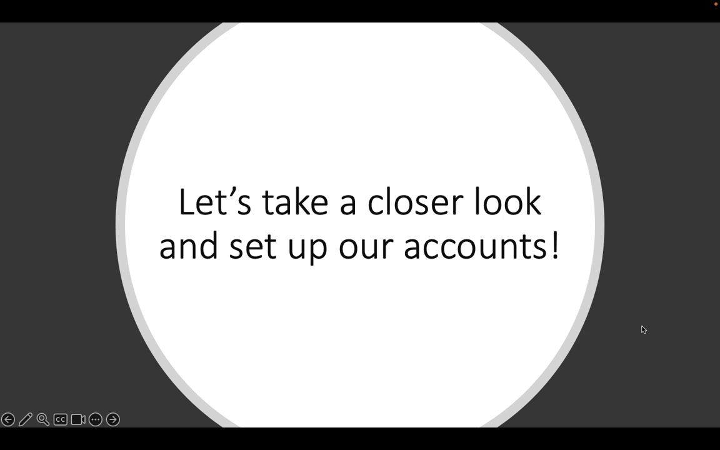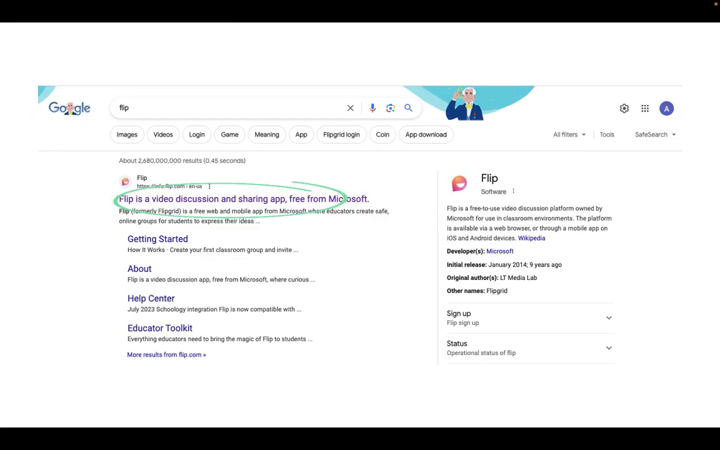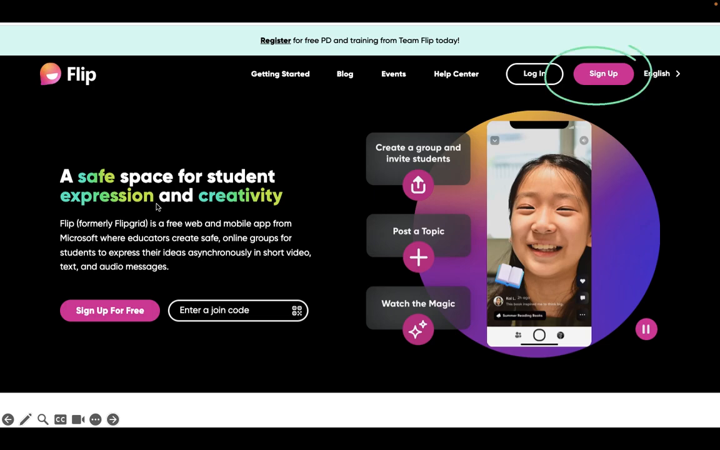So let's take a closer look and set up our accounts. Go to your search engine of your preference and then just type in the word Flip. It should be the very first thing that pops up. So when you see it, it's right here. Let's click. This will take you to the Flip homepage where you can have some more information about Flip. Feel free to scroll down and learn some more. But we're going to go ahead and click Sign Up.